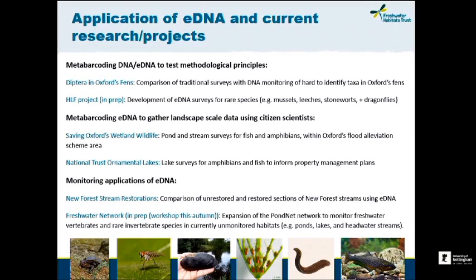So these are a few of the projects that we have coming up that we are hoping to be using environmental DNA for. We have quite a big project trying to restore fens around Oxford. When I say we, Freshwater Habitats Trust do. They're going to be trying to use eDNA to look at the diversity of Diptera, so fly species. We also have another one with the National Trust that is going to be looking at the amphibian and fish diversity in their ornamental lakes, which we are hoping is going to be a very useful link with their properties there.